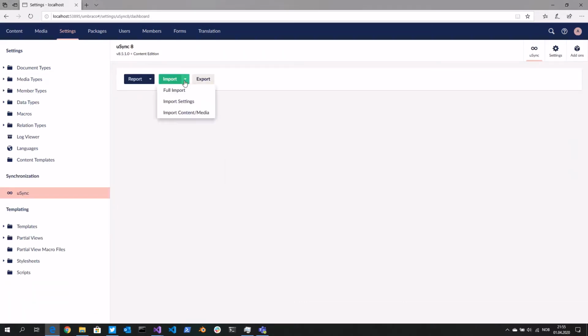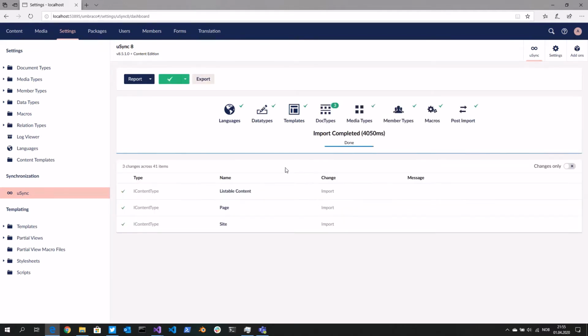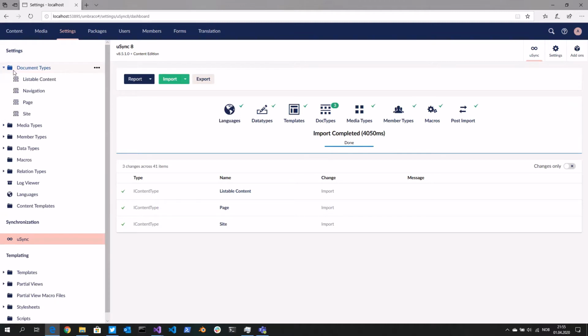So I'm going to cheat a bit. I'm just going to import some document types because I already have that listable content thing done. So let's have a look at that.